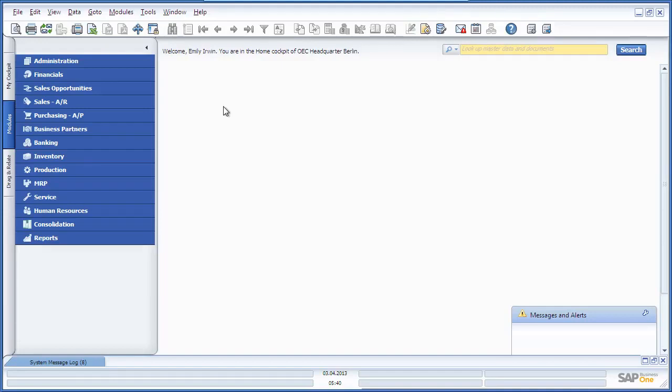Emily Irwin from OEC's headquarter branch in Berlin receives an invoice from an IT shared service which should be partially allocated to the OEC Frankfurt and OEC Munich branch. To do this, Emily firstly navigates to the purchasing menu and raises an AP invoice.